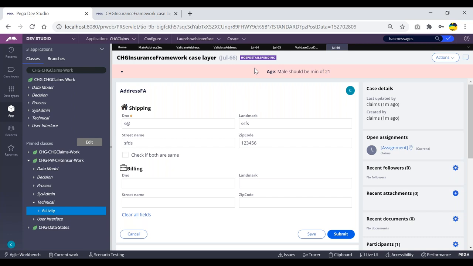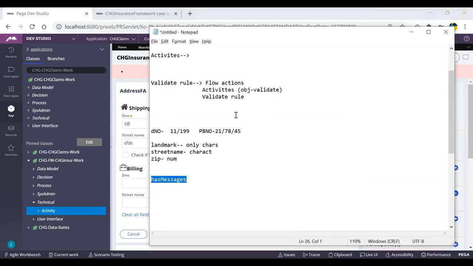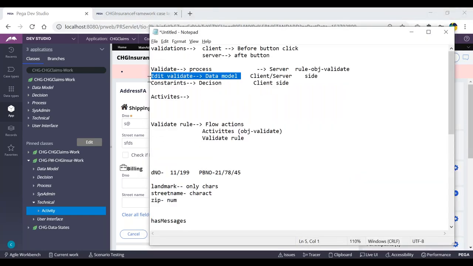Any doubts? So this is all about the discussion of the validate rule. In tomorrow's class, we'll discuss the importance of edit validate, and what the advantages and disadvantages are. Maybe in tomorrow's class itself we'll start working with these constraints also. Clear? Any doubts?